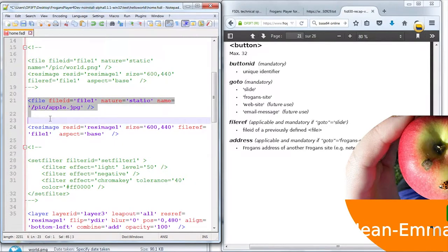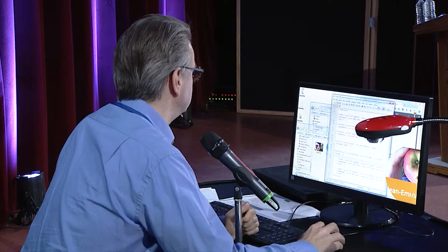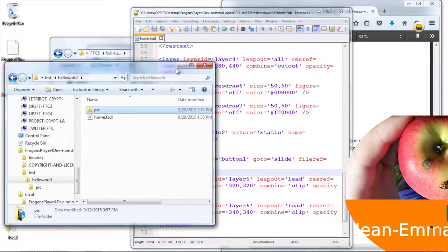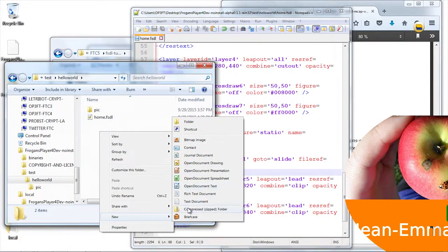Okay, sorry, I need to do my file 2, cut and paste, file 2, static, and this one is going to be called slide2.fsdl. We do understand that if I look at my directory, I don't have this file. So we are going to get into trouble.